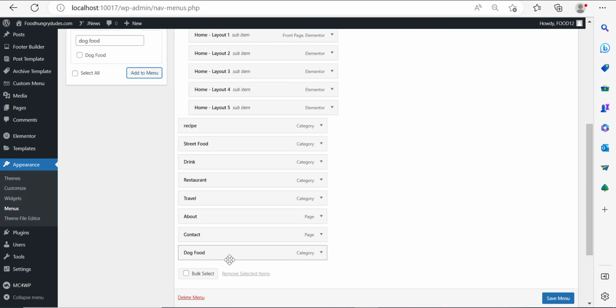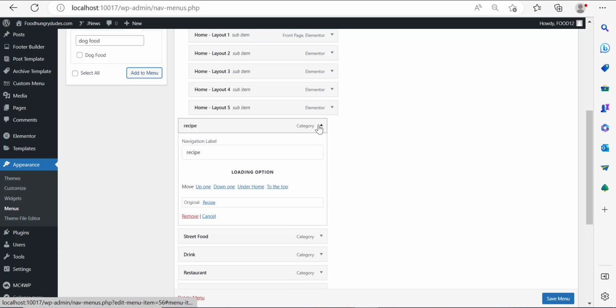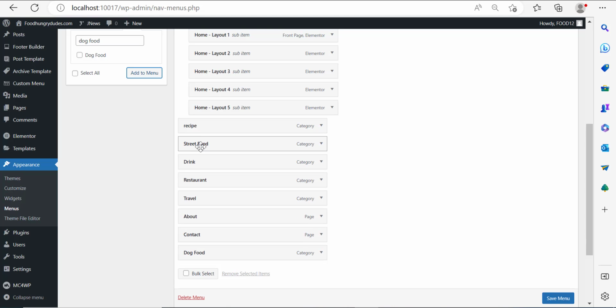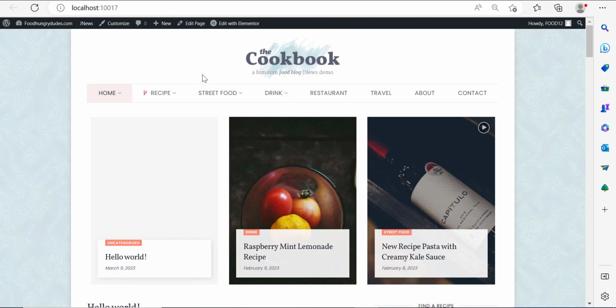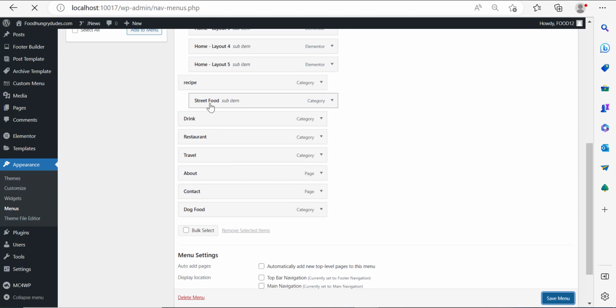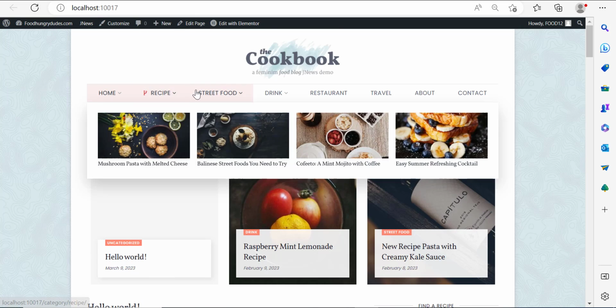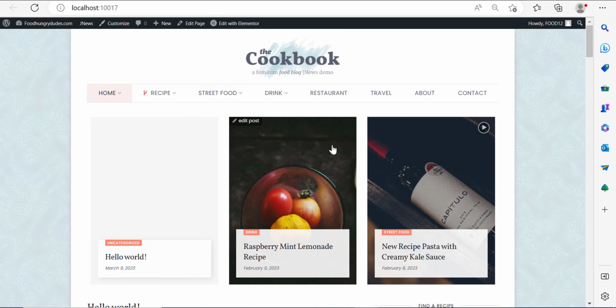Now you can make it a daughter. You can create a daughter-parent relationship between categories. So for instance, over here, the category recipe, I can make street food a daughter category of recipe by just taking it and placing it here. So right now, if I click save menu and if I go back, now street food will not show on the menu, but it will show under the category recipe, right?